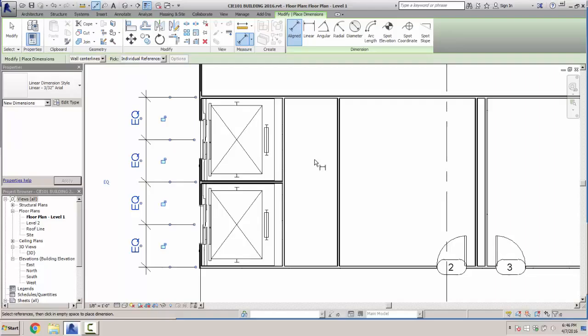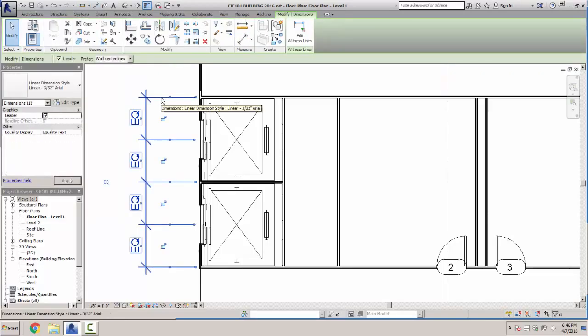Then if we want to display the dimensions, it says select the extension line of the dimension. I'll just hit escape because it's still in there. And select the extension line, uncheck the EQ display, and then it will actually give us the dimensions between each one.